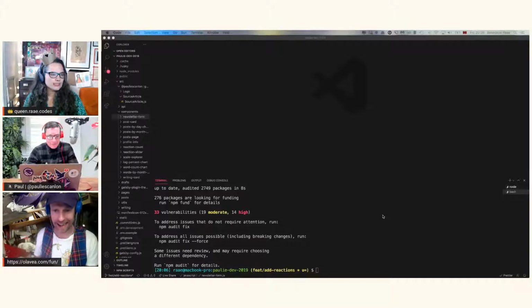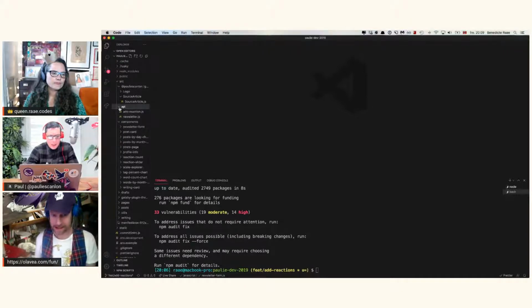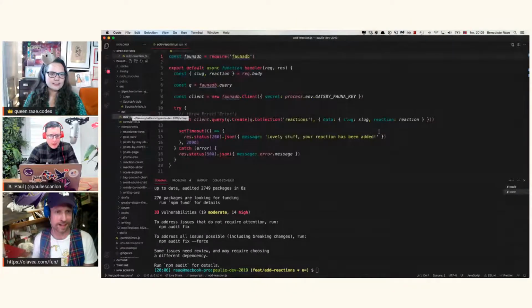Right. Yes. So we need to now create our function. We've already got an API directory because we did the newsletter form last week, right? And now we're going to create a new one. The file is going to be called... You already created it. Did I pull the wrong branch?